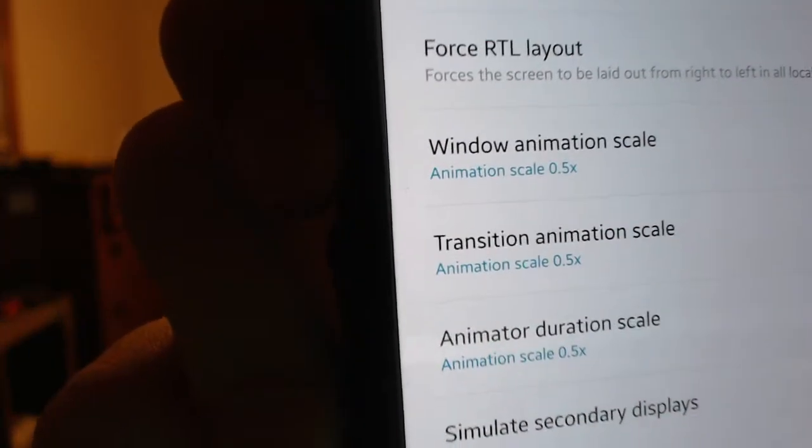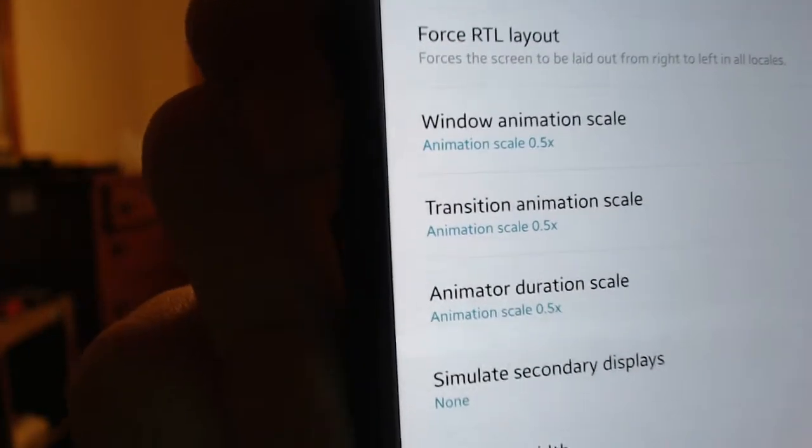Okay, all you need to know is scroll down to where it says window animation scale, transition animation scale, and animator duration scale. They're just scales. Look up scales. They're at the bottom, and you'll find them. They look like this. Okay, they're right there. And you can see I have them set to animation scale 0.5x. It defaults to 1x, so 1 times, that's the usual thing.